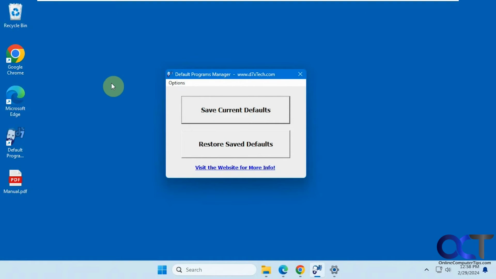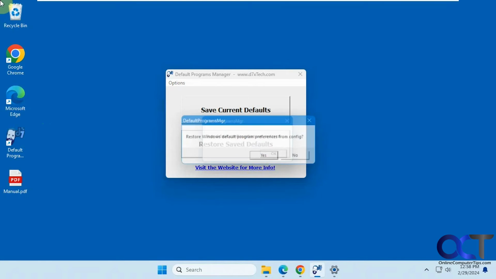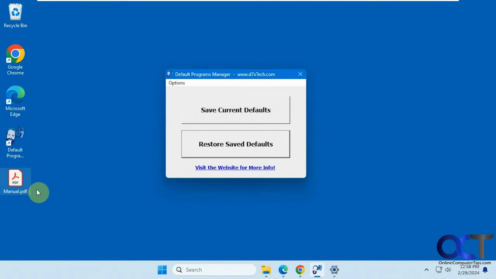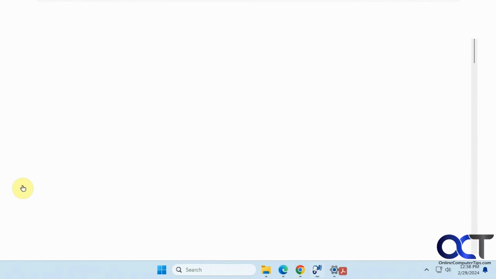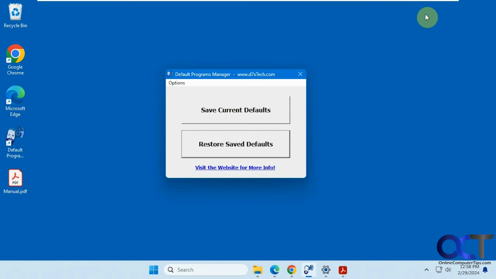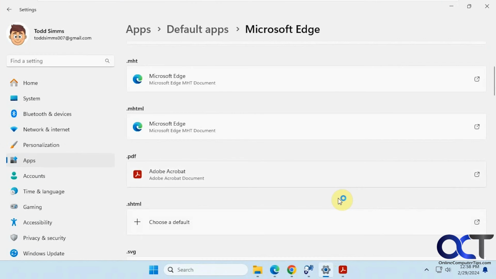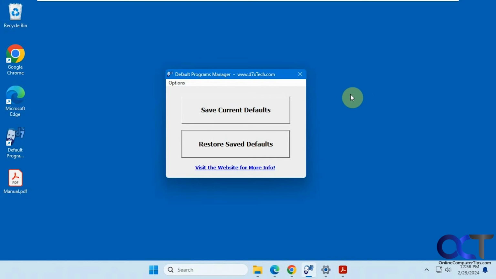So rather than having to go back and figure out where the setting was or if a bunch of things got changed, you can simply come to this program here, click on Restore Saved Defaults. Say yes. Now you can see it's back with Acrobat Reader. And if we go back to the settings, you can see the PDFs are set to open with Acrobat Reader rather than Microsoft Edge.